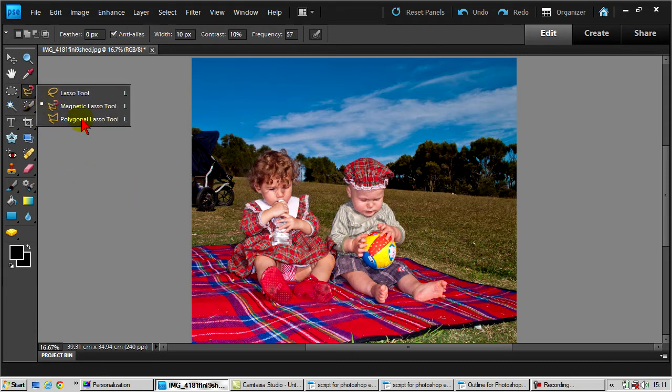Next one along is a polygon lasso tool. This is great for building shapes on the edges of buildings. You click through along there, press your mouse key, click again, up there, and there you go.